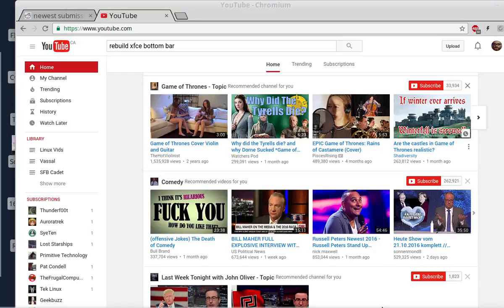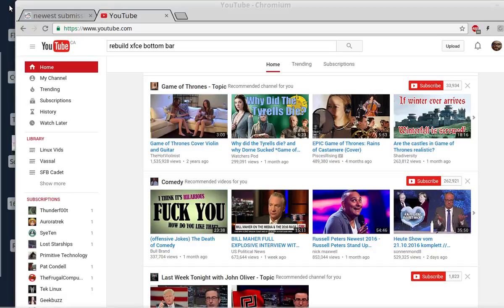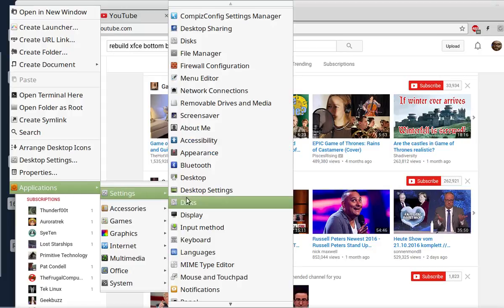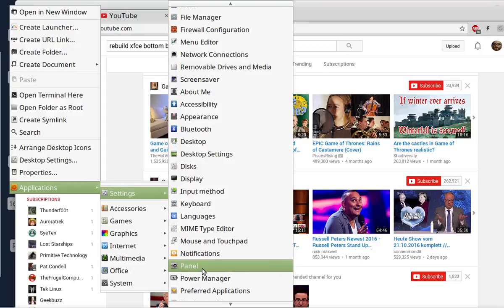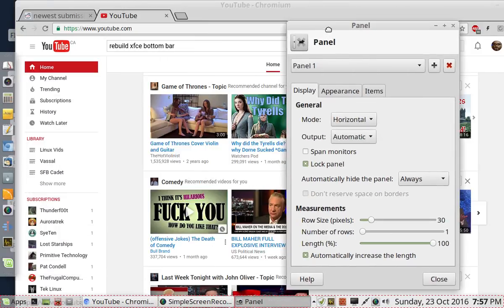How to rebuild your primary panel in Xfce. I just had a crash here a little while ago and I had to rebuild this, so I figured I'd show you how to do it. As long as you have access to your desktop, you can right-click, go to Applications, then Settings, and down to Panel. That'll open up the panel window and you can start rebuilding.